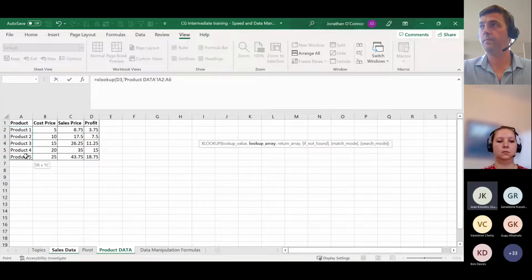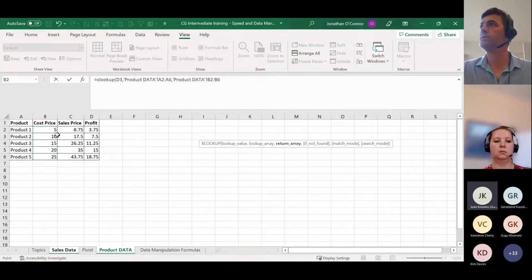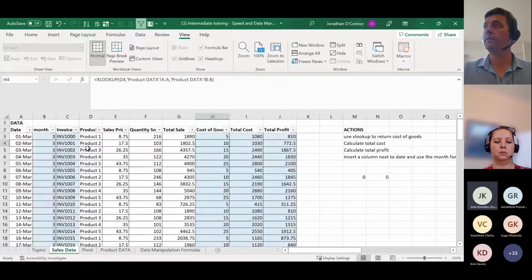And I just select that, which is where the products are. Return array. If you're doing it this way, the selection of your lookup values must be the same size as your return array. So A2 to A6 and then B2 to B6. If you select A2 to A5 and B2 to B7, it's not going to work properly. Okay, and then enter. Now it still returns 5, which is great for the first 5 products.